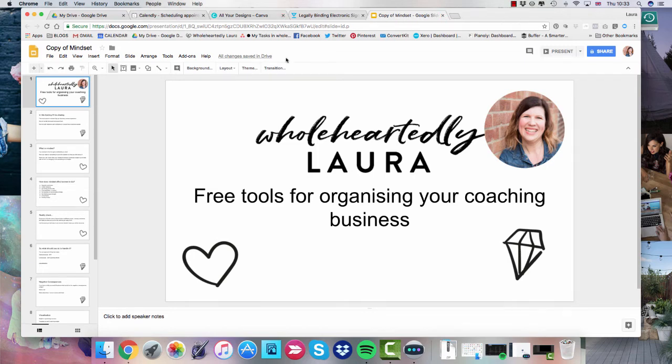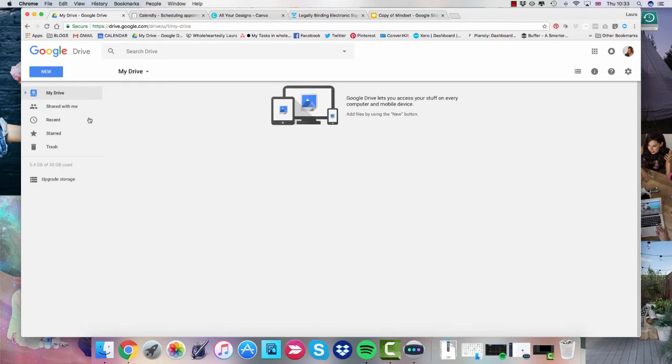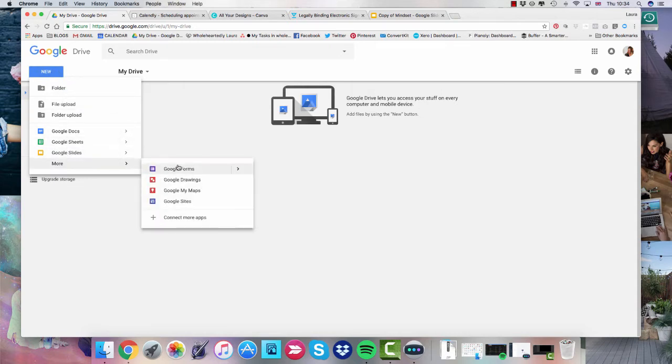So the first one I'd like to show you is Google Drive and more specifically Google Forms. If you have a Google account, you'll be able to access your Drive. It's just drive.google.com. If you don't have a Google account, it is totally worth setting one up because the Drive is such a useful tool. I use my Google Drive all the time. And then you want to go to New and go down to Google Forms.